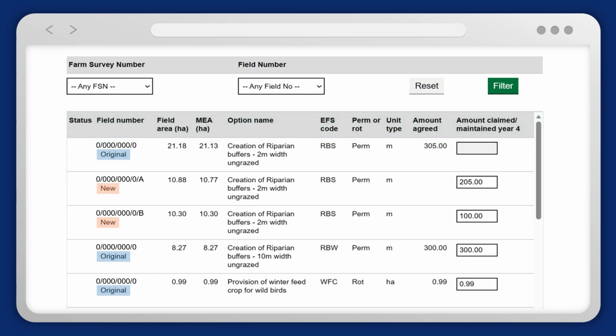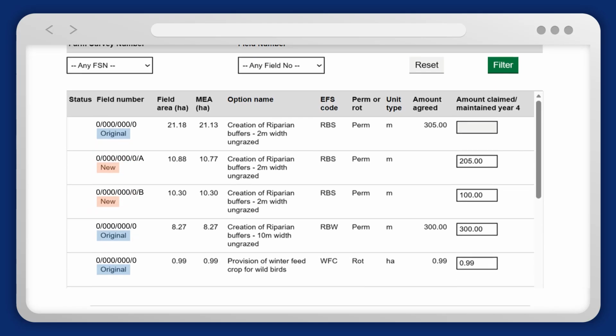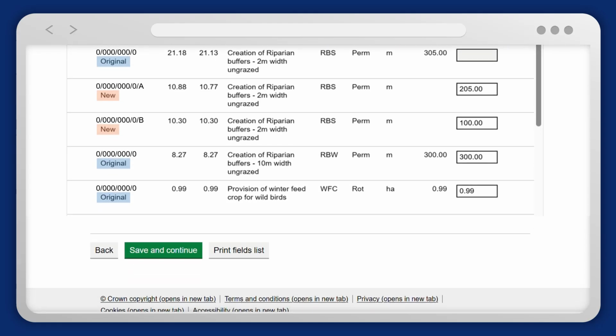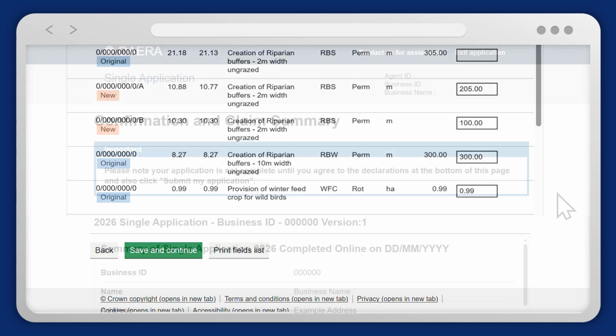The amount claimed or maintained is displayed for each option and can be amended if needed by typing in the box. If you split a field, the original field number will have a blue Original badge below it, and you will no longer be able to include an amount claimed or maintained for this field. The new field numbers will have a pink New badge below them. Amendments can be made to the amount claimed or maintained for the new fields if needed. Once you have checked all the field data and made any changes, click on Save and Continue.